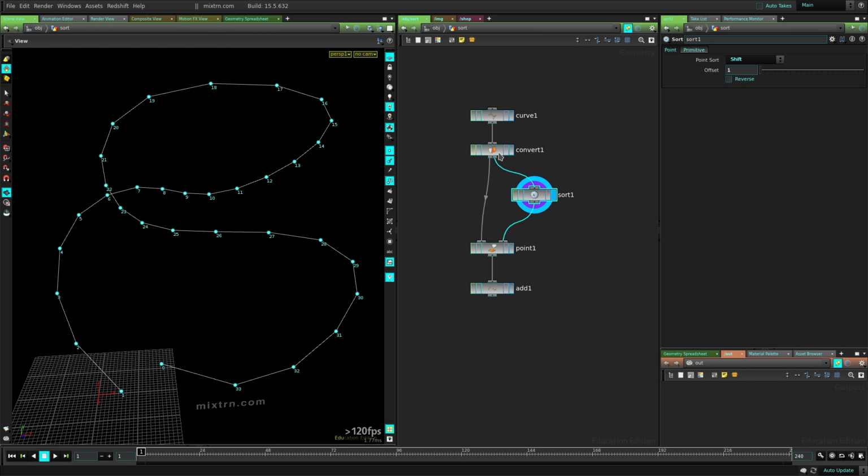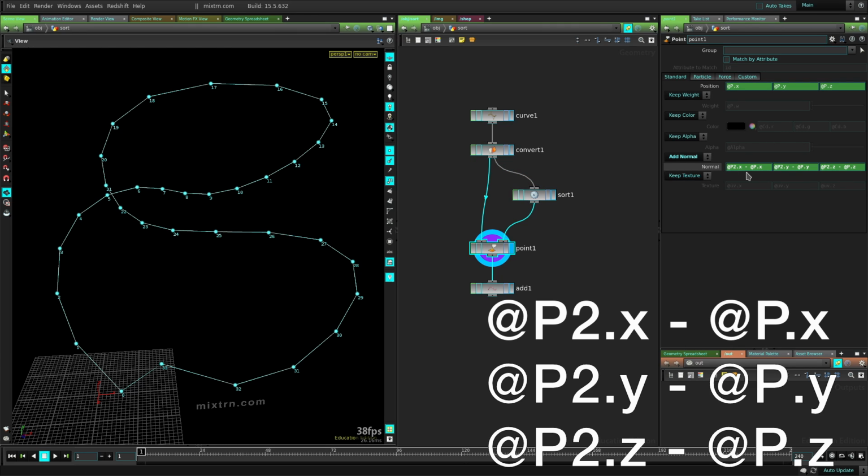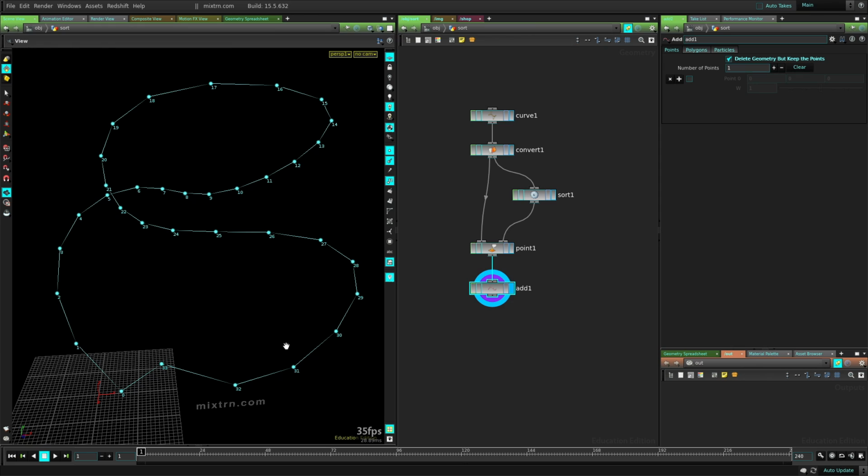Now if I take the original curve and this one that is shifted, with this very simple expression, I just subtract the point position from this input and the first input, for all three positions in the normals. That creates normals pointing in that direction. With this add, I just remove the geometry and keep the points, so you can clearly see the normals pointing along the curve. Even the last point works, it points to the first one. If you want to reverse the direction, just flip this number to minus 1, and then the direction now goes the other way.